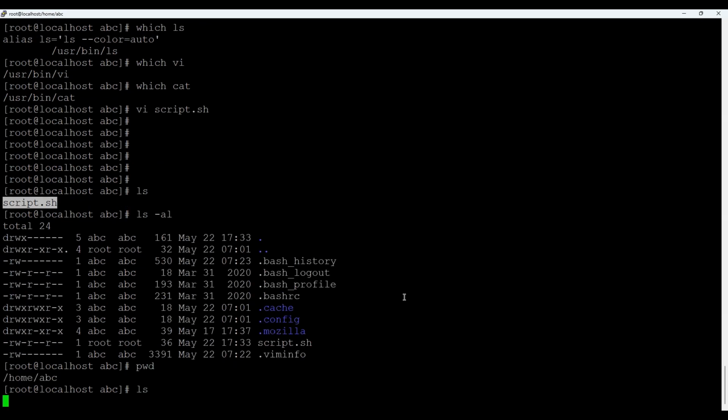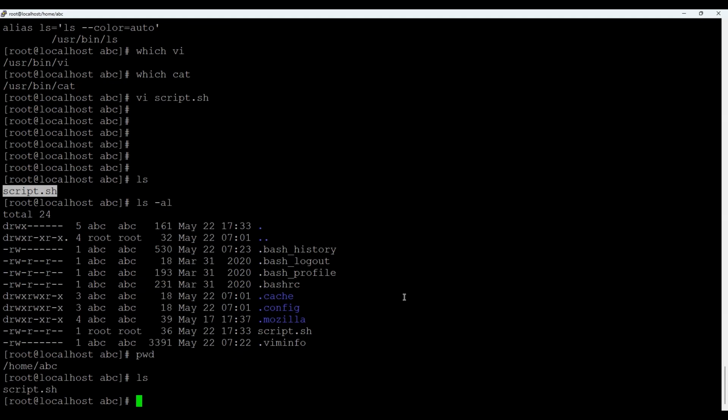So you don't have the execute permission there on the file. That's why it's not allowing me. You're not able to run the script basically.